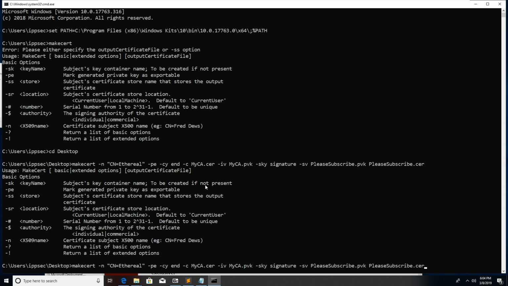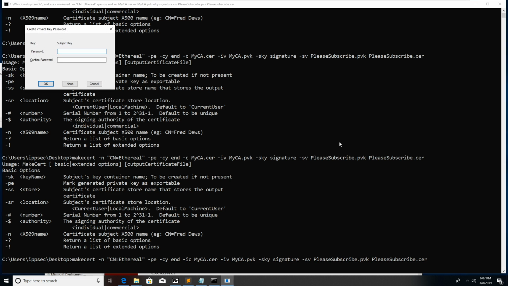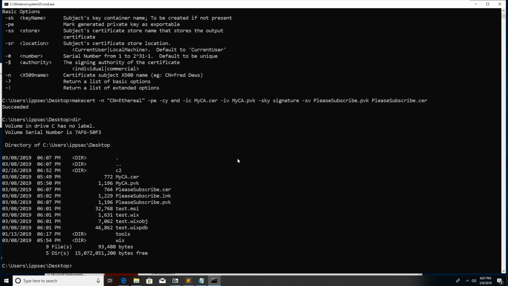Let's see, what did I screw up? Makecert dash n CN ethereal pe cy. Oh, we want IC before myca. That's issuer cert authority or something. There we go. No password. Okay. Yes, do it without password protection. Succeeded. So now we should have the please subscribe certs.